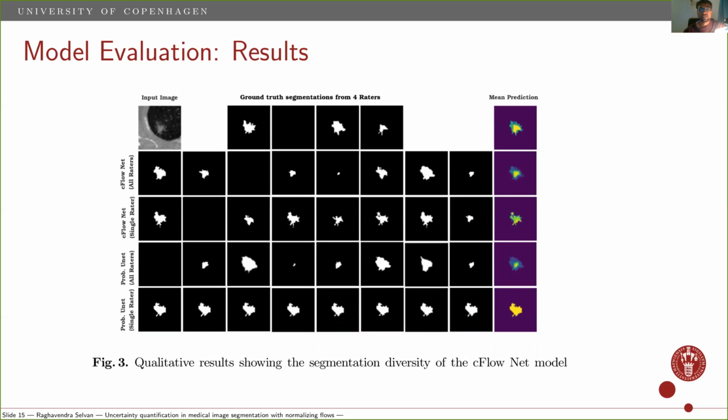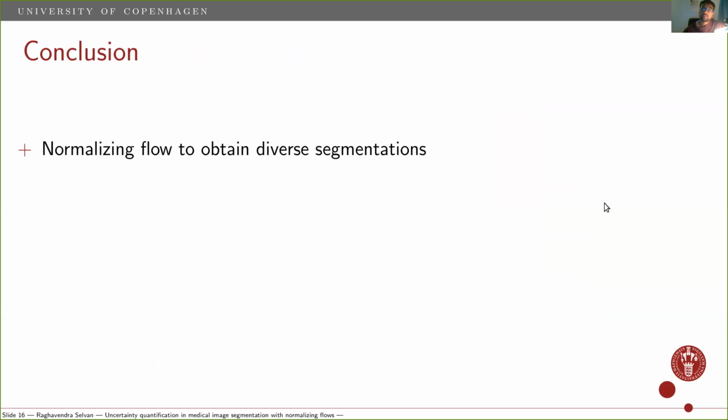So here are some qualitative examples of one case. In this row, we see the predictions for a test set example. When the input image is this one, we show 8 different candidate segmentations obtained from the proposed model when trained with all the raters. And then here, when trained with a single rater, and then the same sort of behavior for the probabilistic U-Net. And we see that not only are the segmentations sharper, but the diversity also captures the ground truth segmentations.